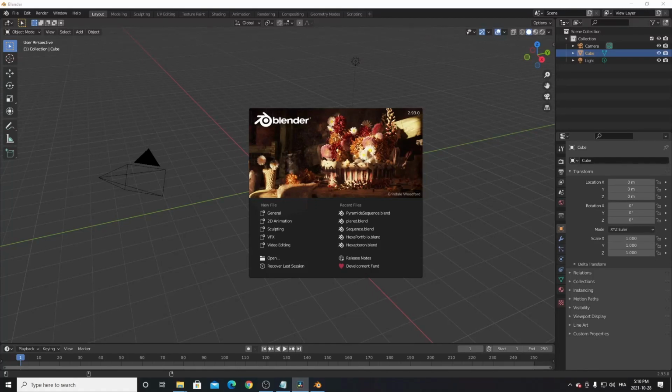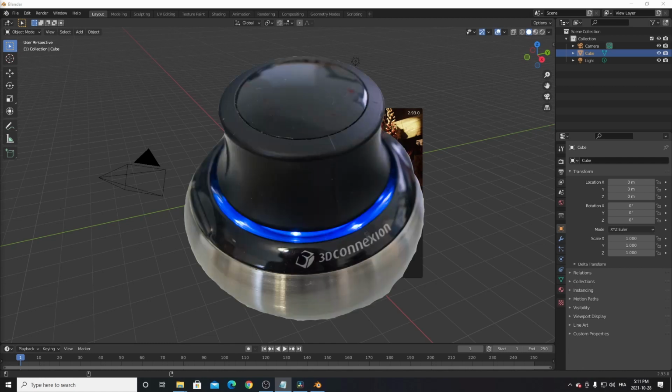Hi everybody, today I want to show you an add-on that I made specifically for Blender. This add-on enables you to use your 3D connection space mouse to move an object in Blender. For those who don't know, a 3D mouse is a device that can detect movement on all 6 axes of motion. It looks a bit like that.